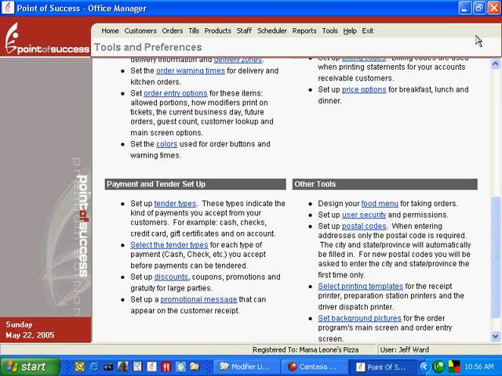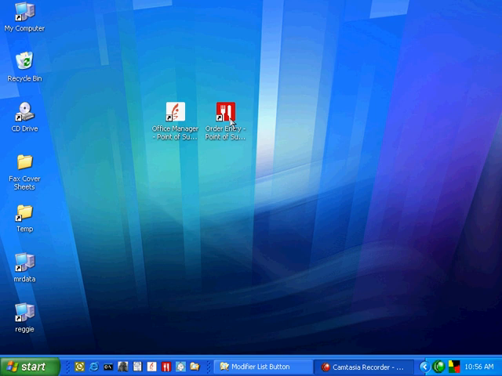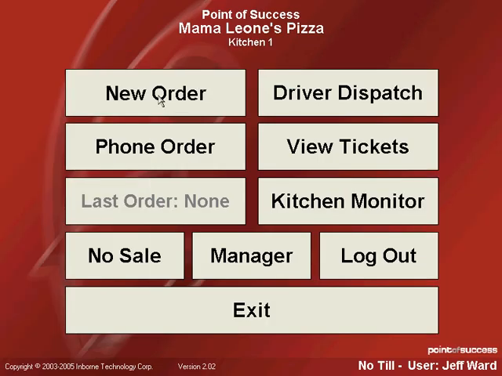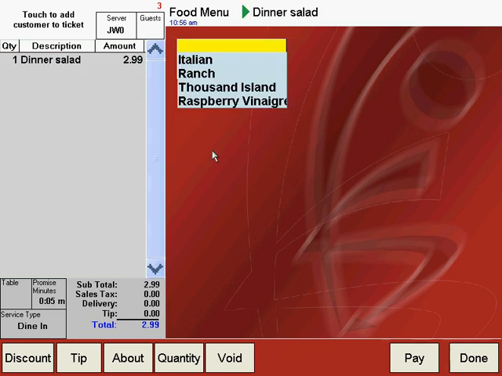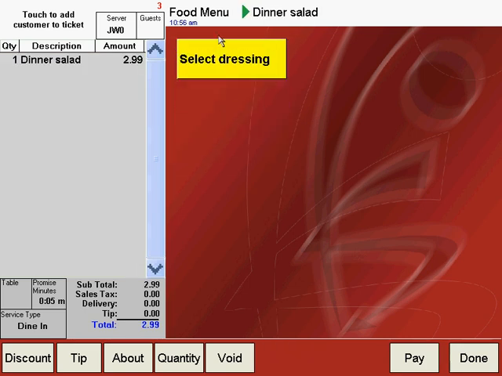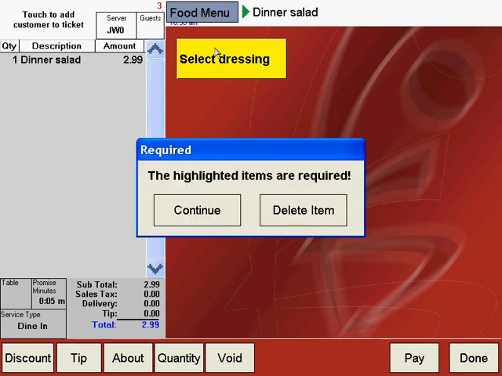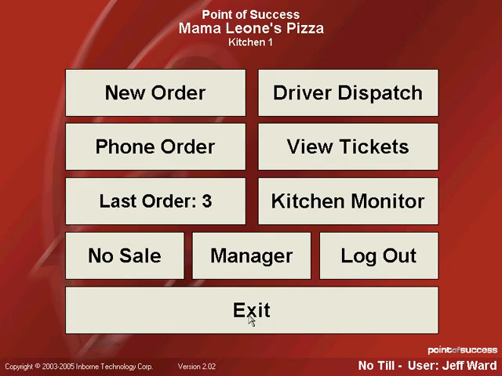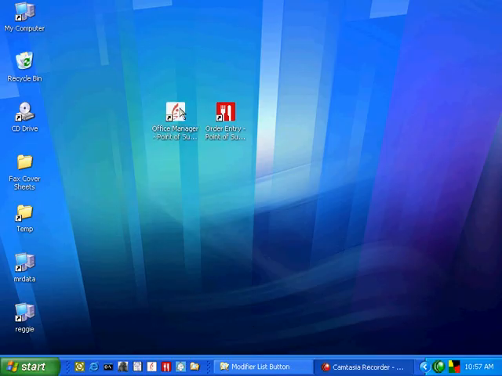We'll exit the menu designer and exit the Office Manager program and launch the order entry program. Click New Order and then click Dinner Salad. Notice how this button is yellow. Any yellow button in the order entry program means that this selection is required. We cannot exit this screen, for example, to go back to the food menu before selecting a salad dressing. So click continue, select our salad dressing from the list, and that selection is placed onto the customer's order. Let's exit the order entry program and go back to Office Manager to continue our training.